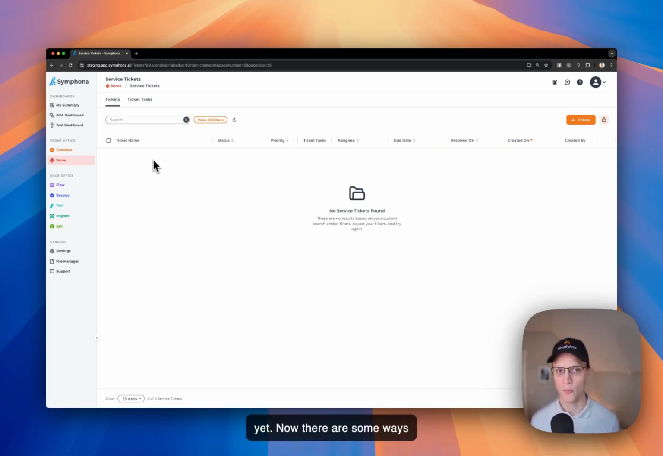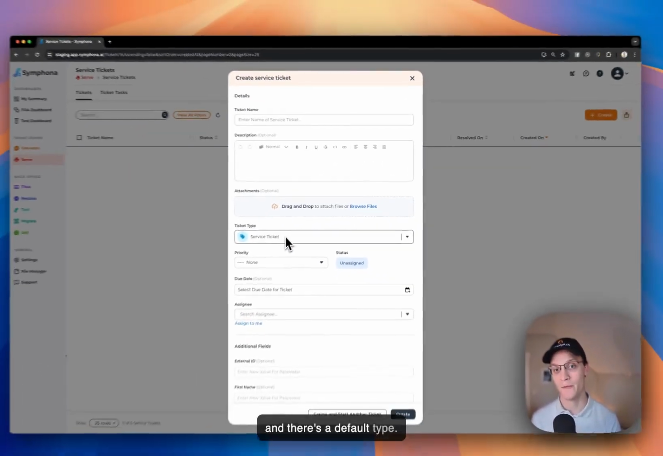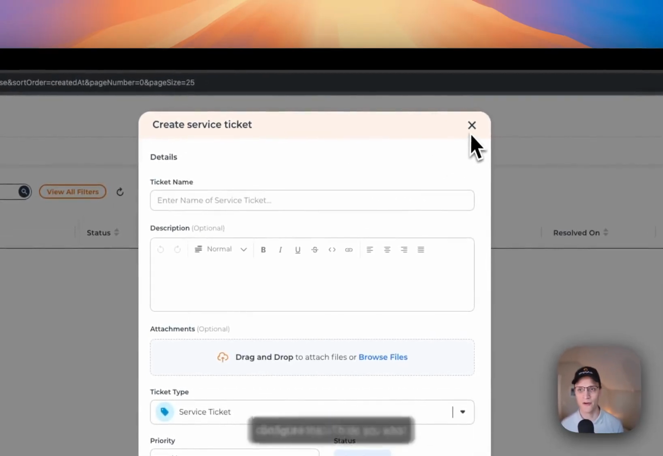Now, there are some ways to create tickets out of the box, where you could go, click Create, and add in the details, and there's a default type. However, oftentimes you're going to want one or many different custom types for all the different types of tasks that your different teams are working on. So let's look at how you can configure that.